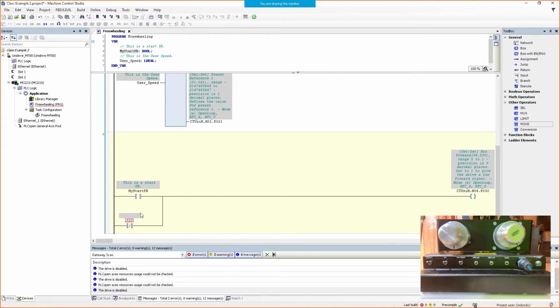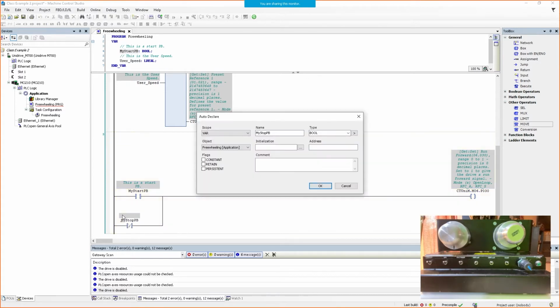So what I'm going to do here is I'm going to say I can start it, right? Let's see. And I'll just make my stop push button here too. So I'll just say my stop push button. So that's another user variable. I'll click OK.